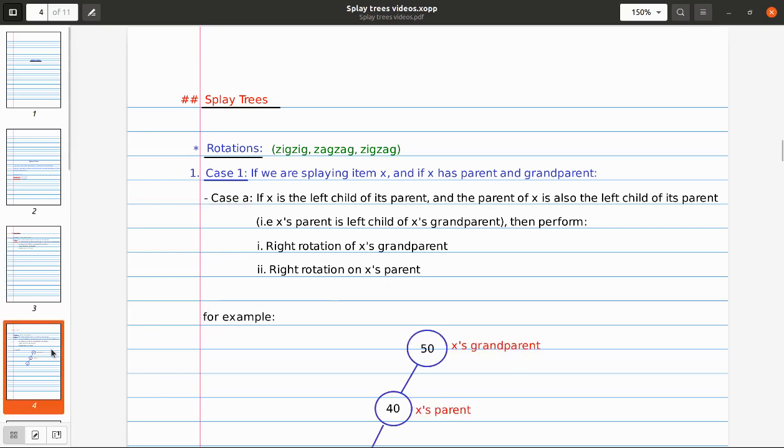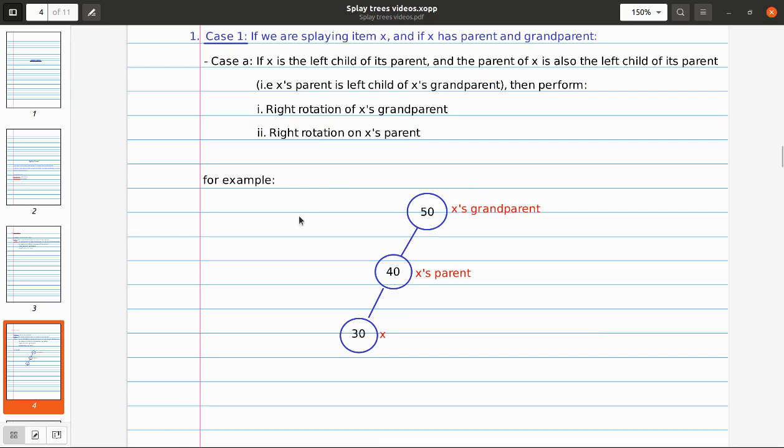So let's see one example. This is case A. Here we want to perform splay operation on this node with item 30. So this one is X and we have X's parent and grandparent both in the tree, and also X's parent is the left child of X's grandparent and X is the left child of its parent. So this case A is fulfilled. So we need to perform these two operations.